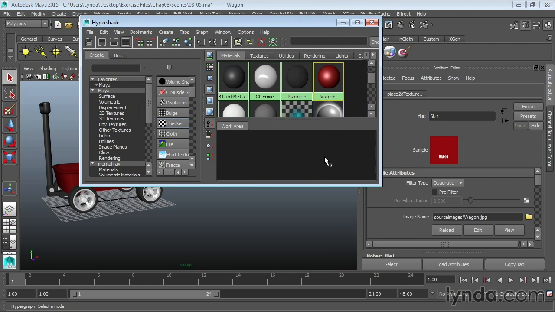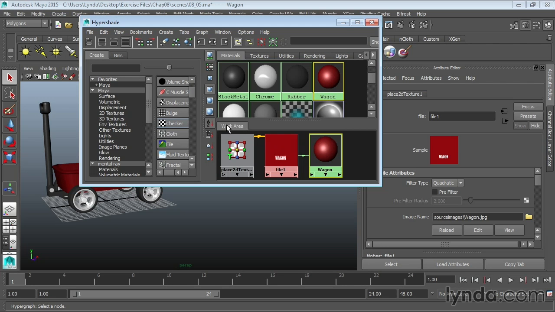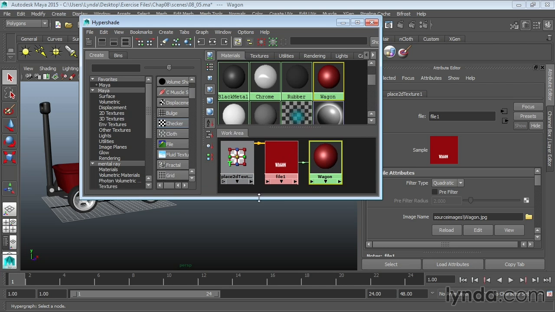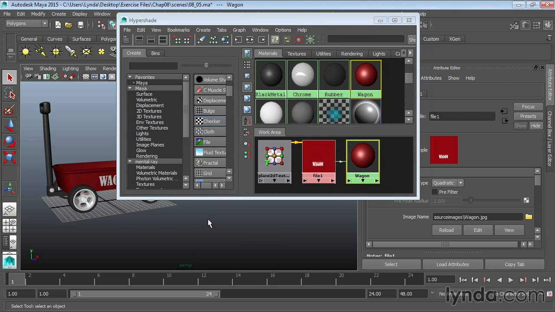Now, all of these materials have a marking menu over them. So if I hover over this wagon material and I right-click, you can see I can do a number of different things. I can assign materials to selection. So if I wanted to assign this material to anything I have selected, I can do that. Or another one is Graph Network. So if I graph this network, what it does is it brings it up in this little tab here called the work area, and it shows me every node that is connected to that material.